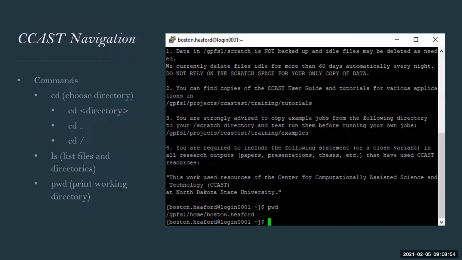And then once you're in CCAST navigation, or the CCAST screen itself, which you can see an image of here on the right, you navigate it like you would navigate any other Linux-based system, which we'll talk about some of the commands here.